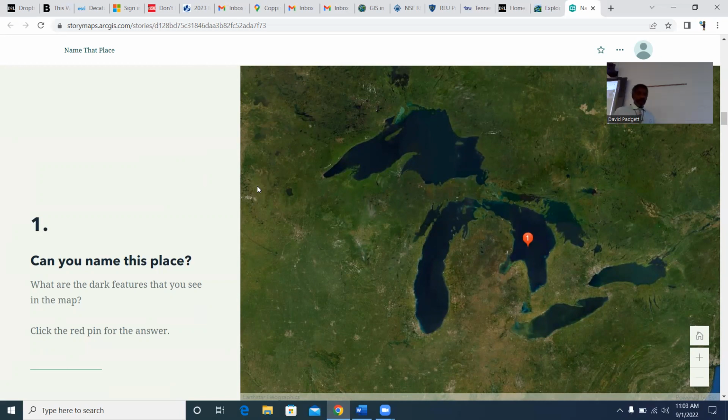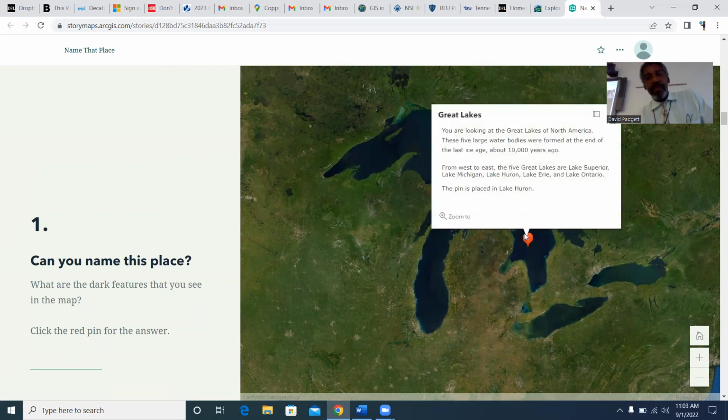Is it like Michigan? You're close. What is it in general? What's the region called? Great Lakes region. Well, specifically, it's the north of Great Lakes of North America. There are Great Lakes regions in other countries. These are our Great Lakes.